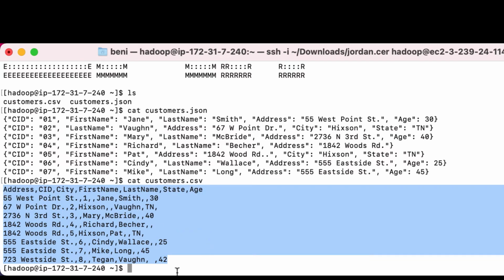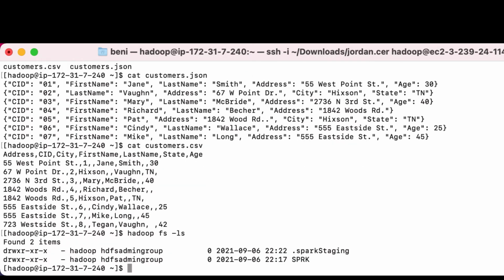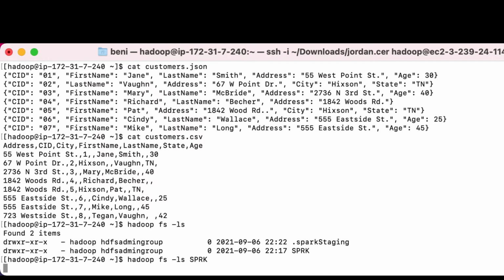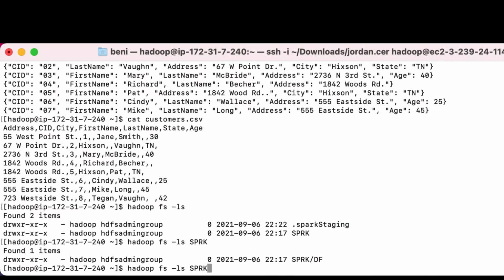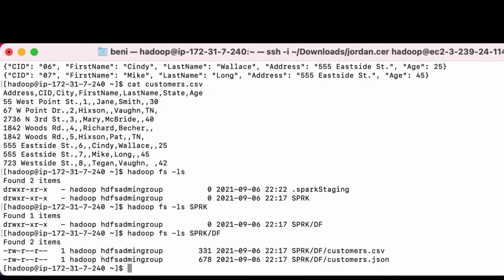We have already moved these two files in the cluster. Let's check. hadoop fs -ls will show you that we have a directory called spark. Then hadoop fs -ls spark will show you that we have a subdirectory called df, or DataFrames. Inside the directory, you can see customers.csv and customers.json.